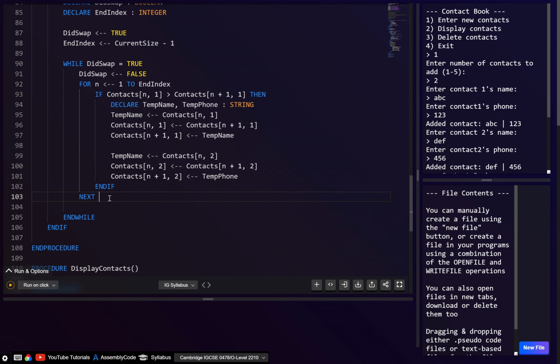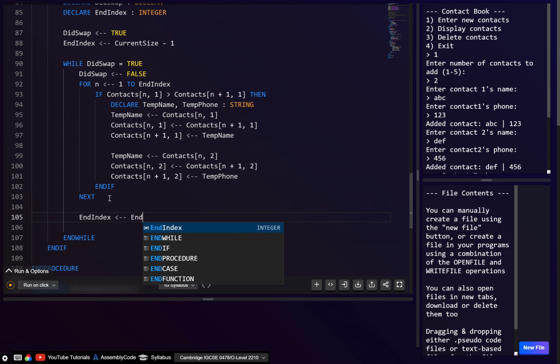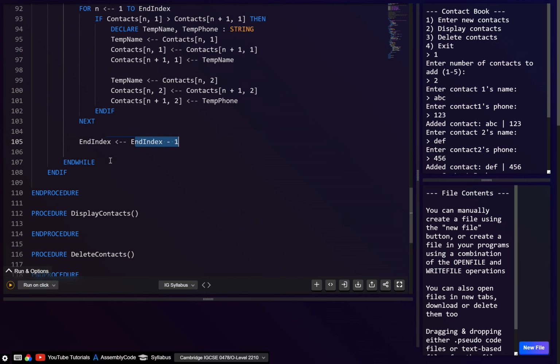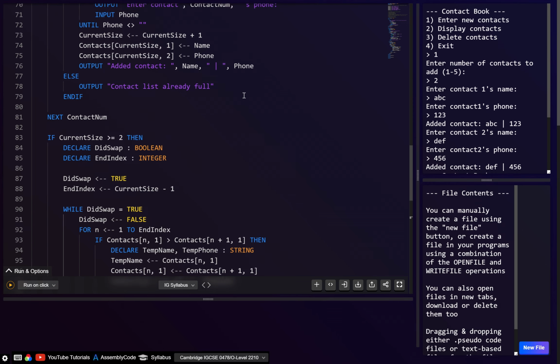Right, so hopefully that's okay, and then we're just going to go to the end index. That'll be end index -1. Because again, on the first pass the rightmost element is sorted. On the second pass, the 2 rightmost elements are sorted. So yeah, we have to compare 1 less each time. And that's just for efficiency. Alright, so hopefully that's fine.